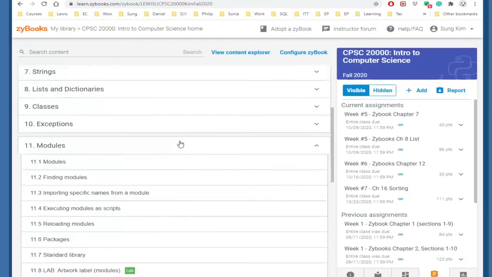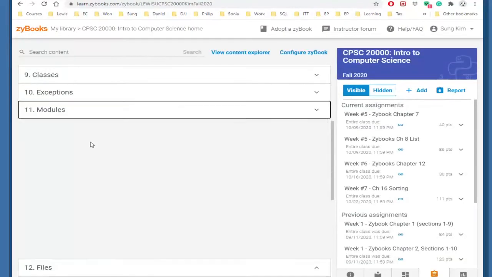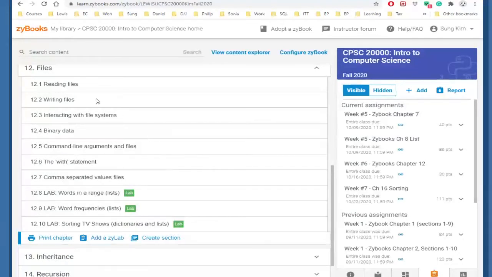So here's chapter 12. There's a lot in here, but I only assigned the first 3, I think: reading the file, writing the files, interacting with the file systems. And if you are adventurous and you'd like to learn some more, feel free to browse the rest of them. I'm sure you'll get to work with many of these in the following courses.